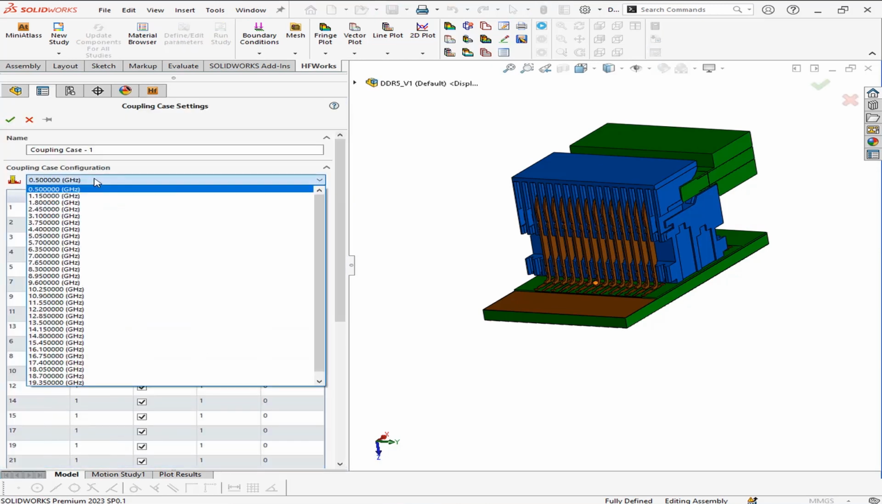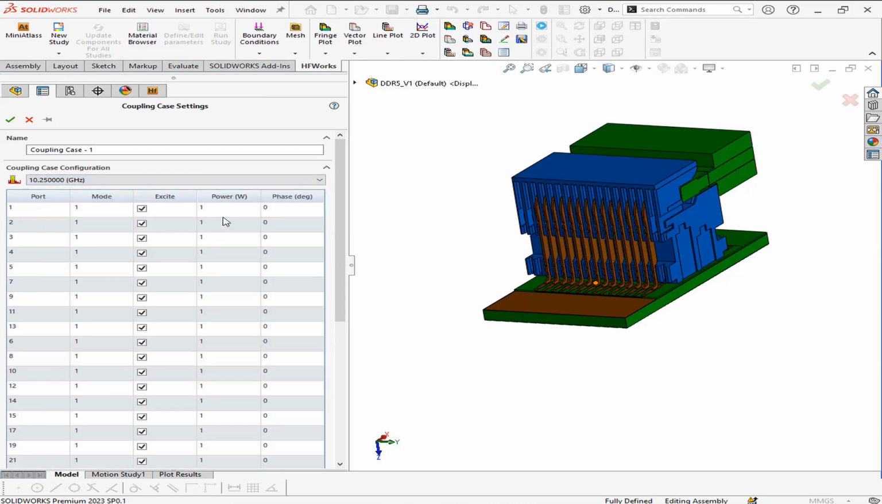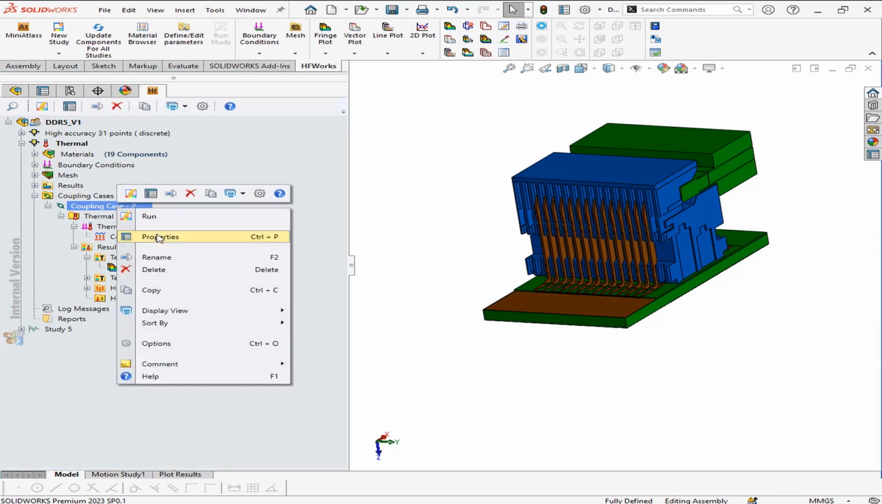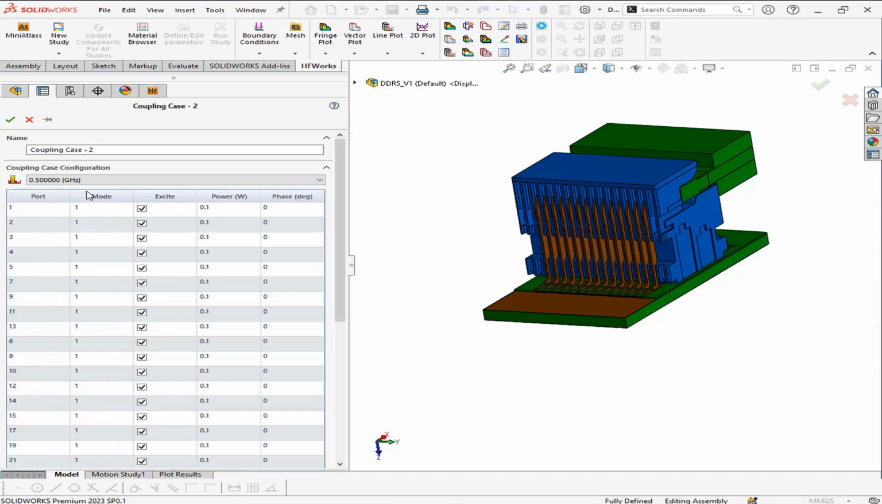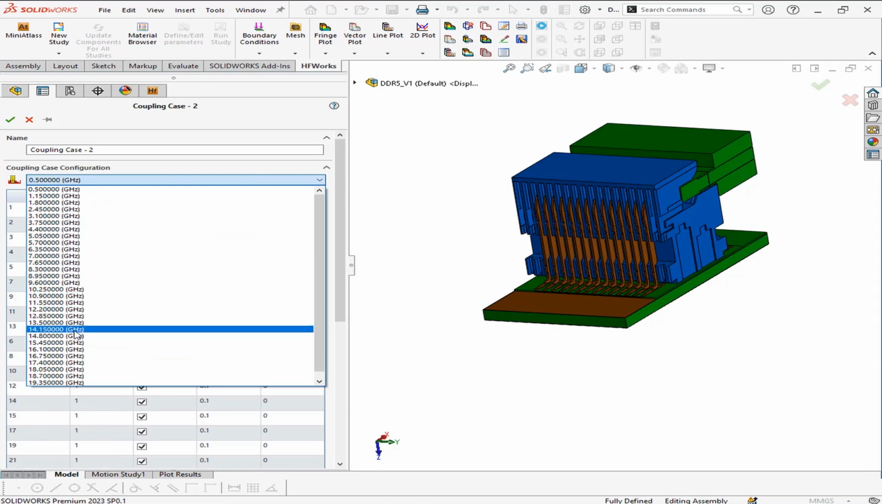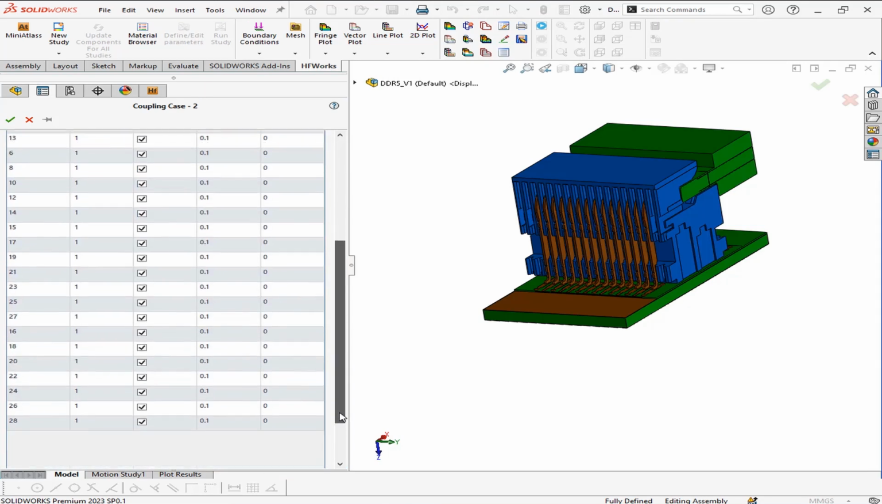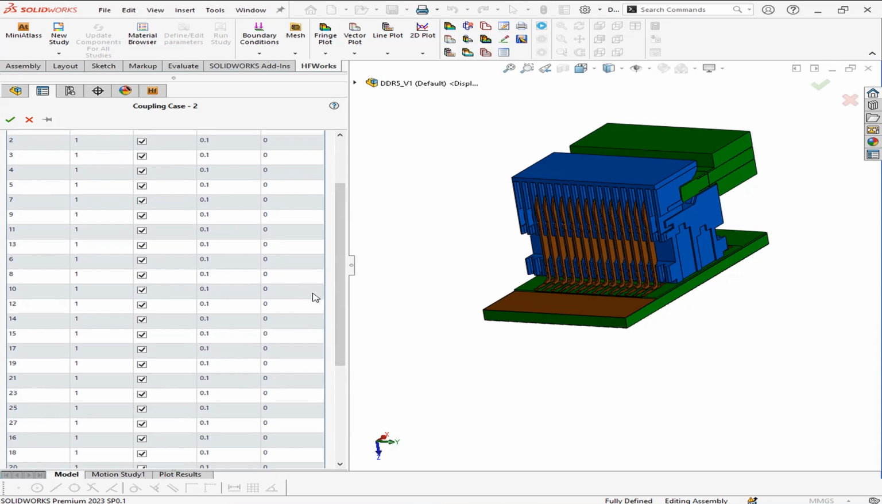For this, you can specify for which frequency you want to find the temperature, and also you can specify the input power, and what ports you want excited. For this we already have a coupling case. We're interested in 125 gigahertz. I want all the ports excited. So it's 0.1 watt.